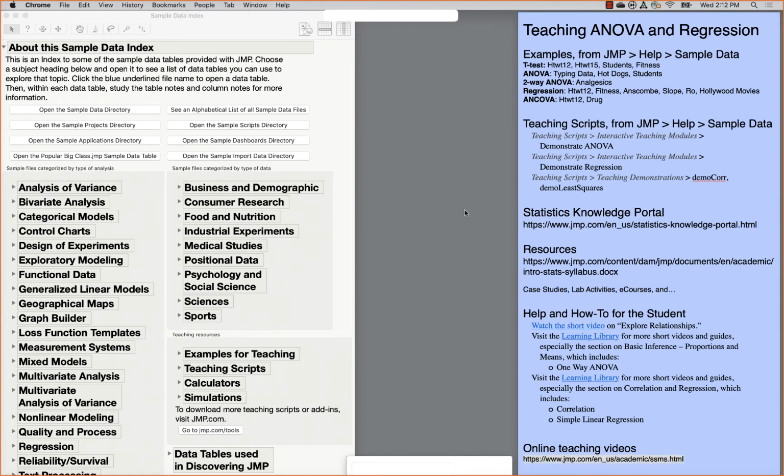Okay, so let's actually get into the software. Let's look at some examples and some of the cool tools for demonstrating concepts. Some of the examples that I'm suggesting, I've suggested a few examples in that document, this intro stats syllabus document that I pulled up before. I have some of the same examples here and a couple other examples suggested as well.